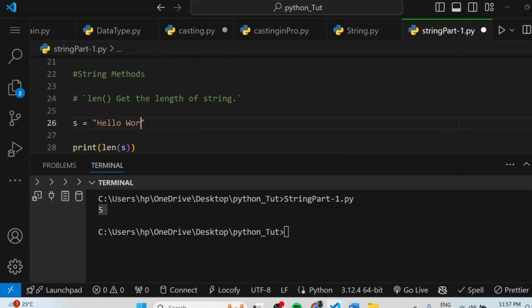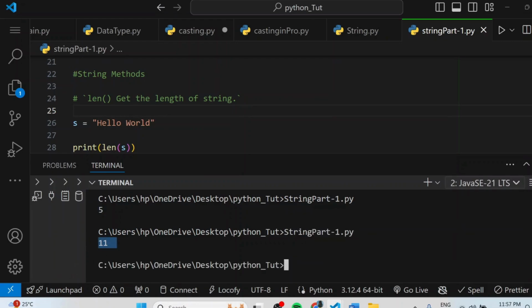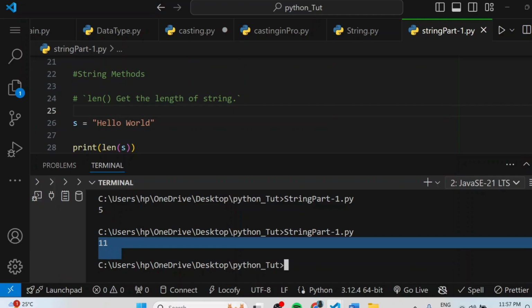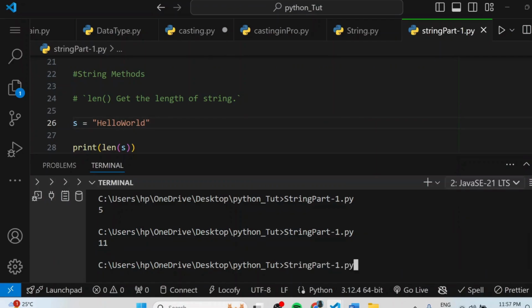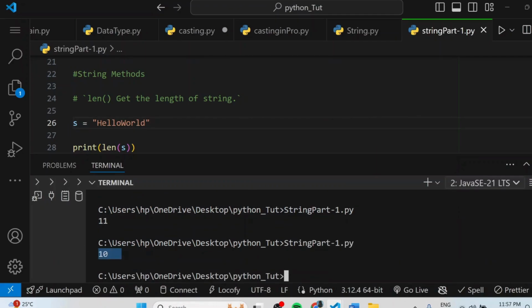Let's continue with world here as well. So the length will be 5, 6, 7, 8, 9, 10, sorry, yes, 11. So the length comes out to be 11. So this gap will be counted. If I remove this gap, then our output will be 10. Yes, our output is 10. But we're going to remove this. So that's how len works.